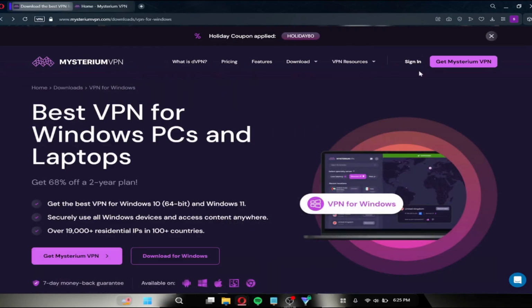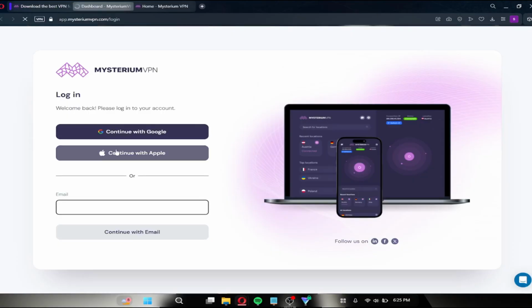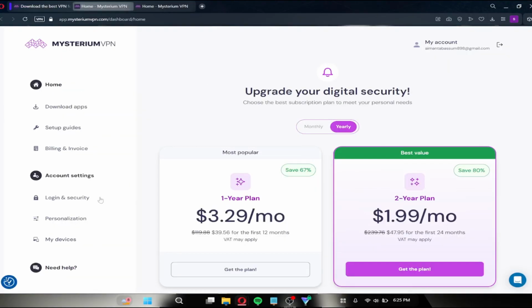First, open your web browser and go to the official Mysterium website. Once the website loads, look at the top of the page and click on the Sign In button. You will see options to sign in using your email address or your Google account. Choose the option you prefer. If you are new, create an account by following the on-screen steps. After signing in, you will land on your dashboard. On the dashboard, look at the left panel of the screen. From this left panel, click on the Download option.